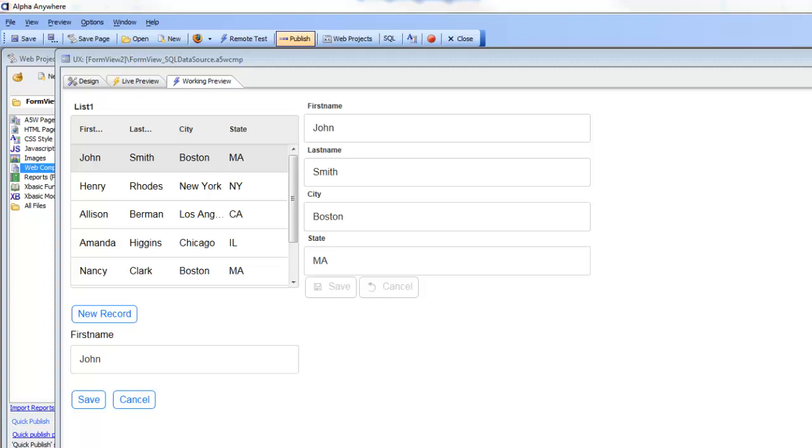In this video, we're going to demonstrate how you can hook up your FormView control so that it's updating data in a SQL database. In the example we have on the screen right now, a list control is being used as the data source for the form. As I click on different rows in the list, the form is getting populated with the field values from the current row in the list.